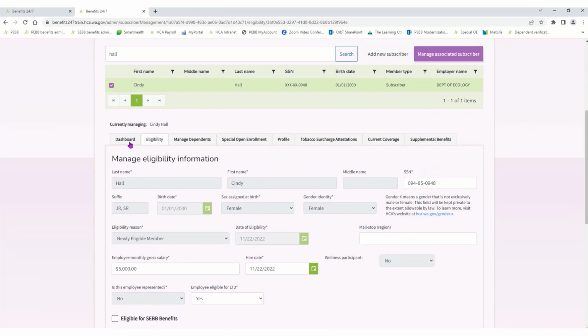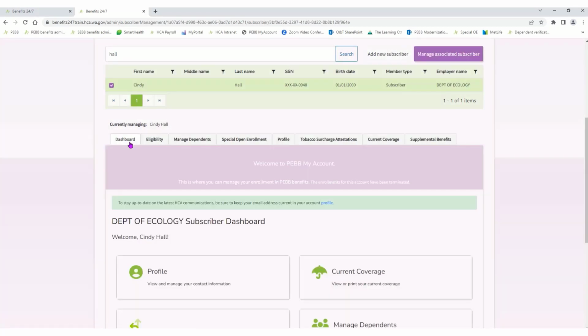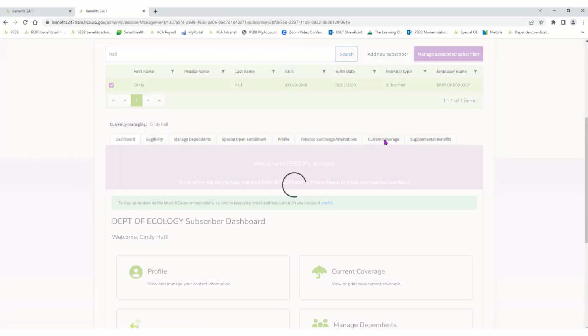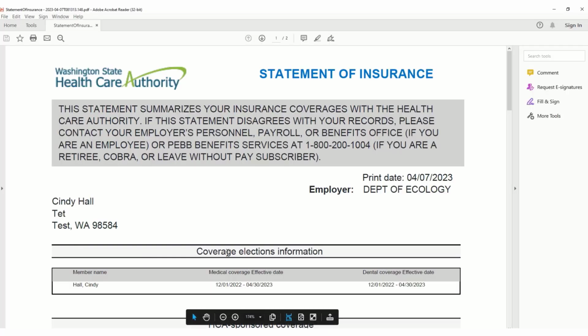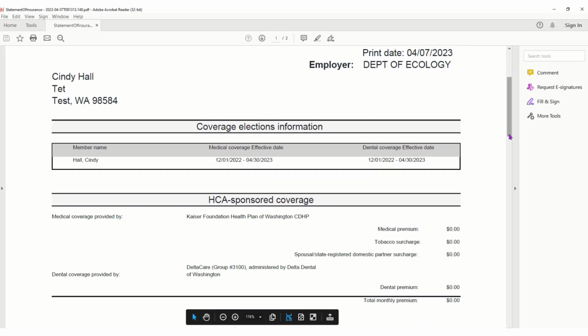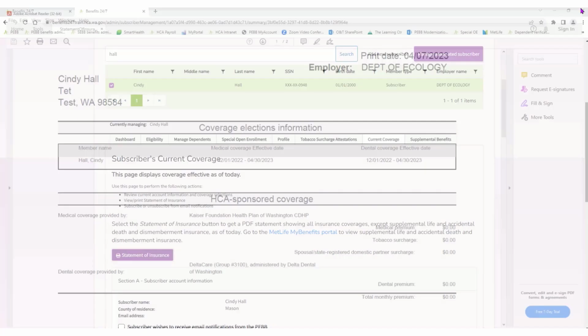So I'm going to go back to the employee's dashboard. Now I'm going to pull up that current coverage and their statement of insurance. And now you'll see that at the end of April, all of their coverage will end. So I'll go ahead and click out of that.